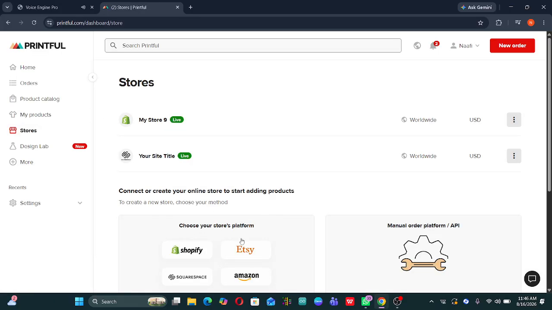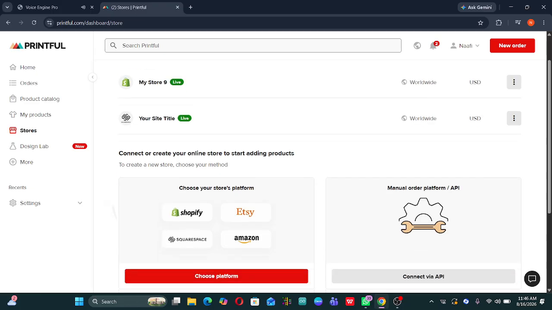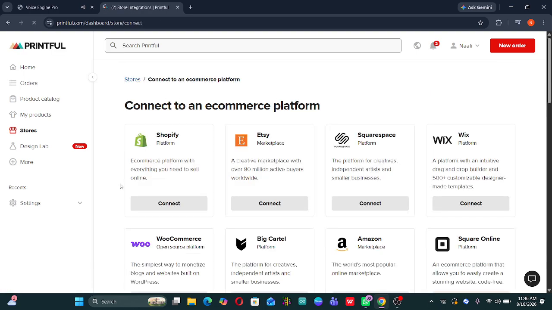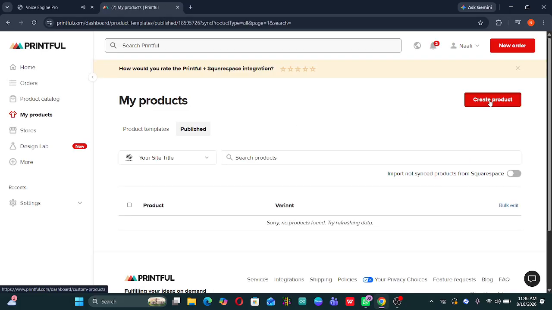Once you've got that set up, head over to the Product Template section. This is your creative playground where the magic begins. Click on Create Product. You'll be amazed at the variety of items you can produce. Whether you want to design a trendy t-shirt or a stylish tote bag, the options are practically endless.